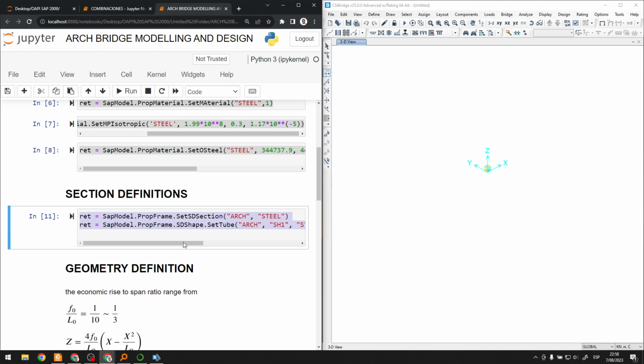SDShape.SetTube, which section designer will modify the arch, and I'm going to put a name at the section designer, the material, and I'm going to put the properties, the height, the depth, and the thickness, thickness of the web and thickness of the flange.